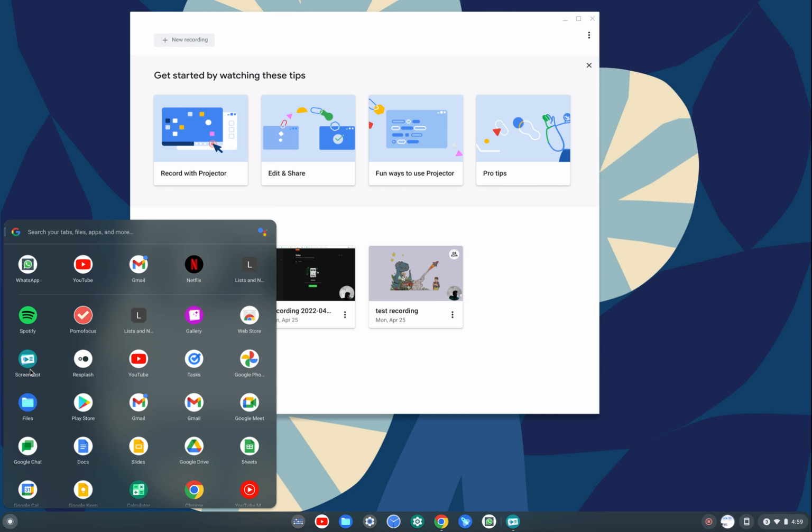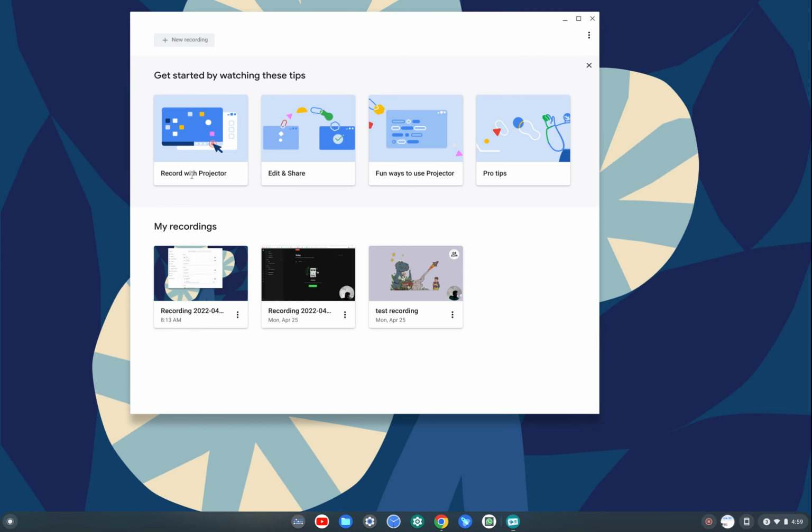So the app is called Screencast, but if you go inside the app, there is help content, like demo videos, and inside those it's still called Projector. So I'm not sure if they're going to call it Projector or Screencast. I'm guessing it's going to be Projector most likely. So yeah, this is the app.